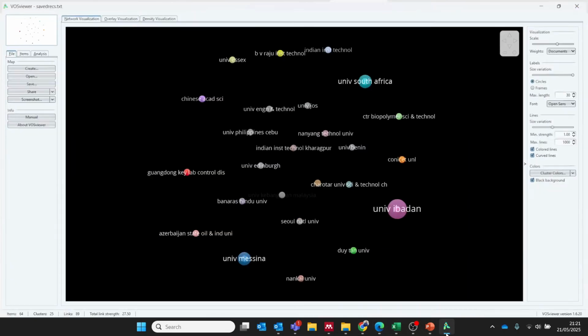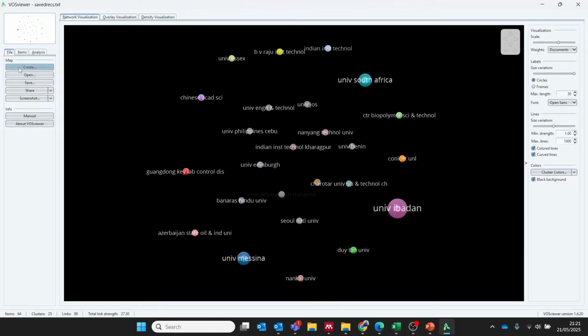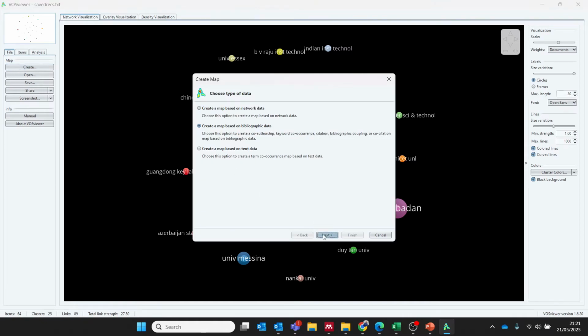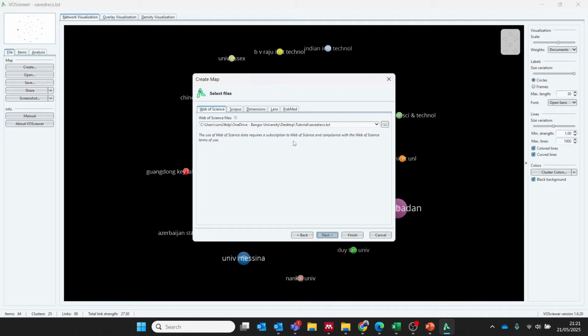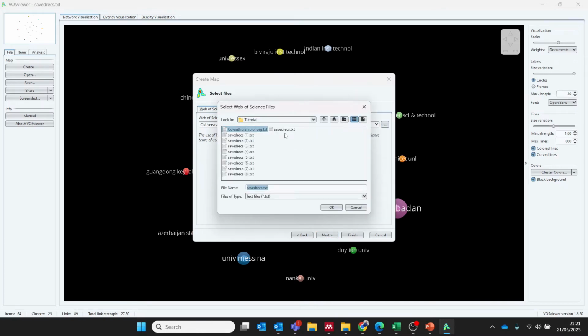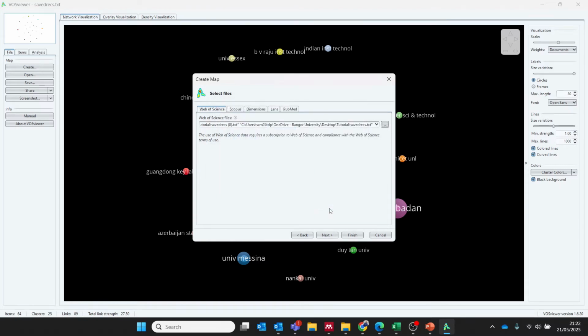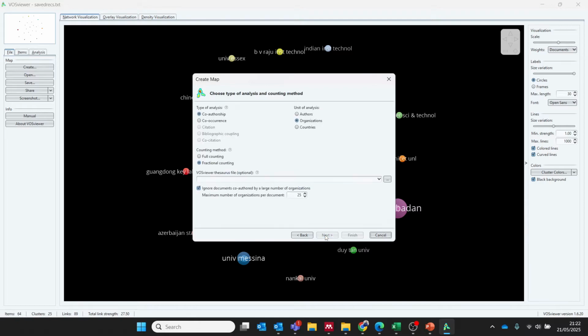So you go to VOSviewer, create, next. You open this and select all the files. So you select all the exported files and OK. Next. So it extracts that.